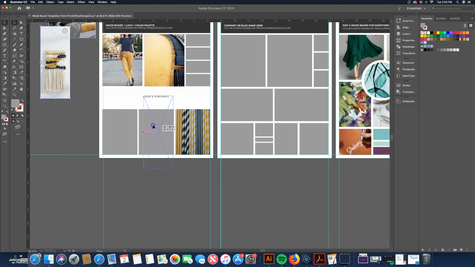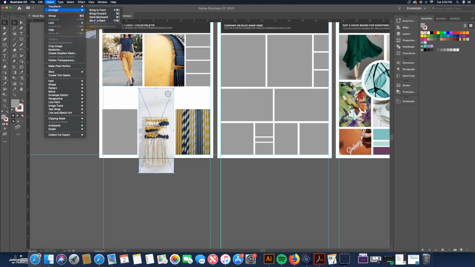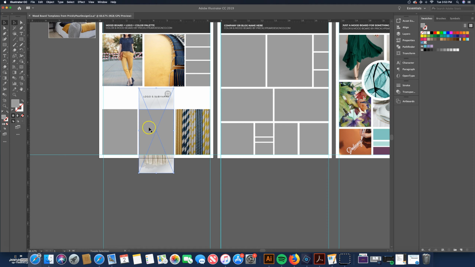This macrame piece is kind of skinny, but I really want to focus on this bigger item, so I'm just going to click and drag out to that size. With it selected, Object, Arrange, Send to Back. Hold down the Shift, select the gray box, Command 7 or Object, Clipping Mask, Make.